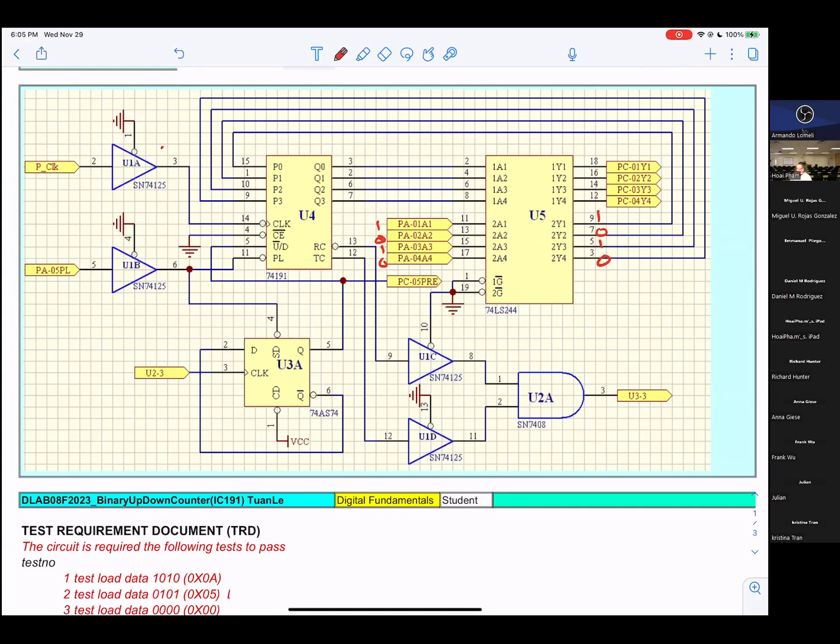Okay? And this will be going back to here. Okay? It will be 1, 0, 1, 0. That's how this IC works. Or if you get the data on this input here, it will go to that output here. That's the job for U5. They just allow the input to go to the output.